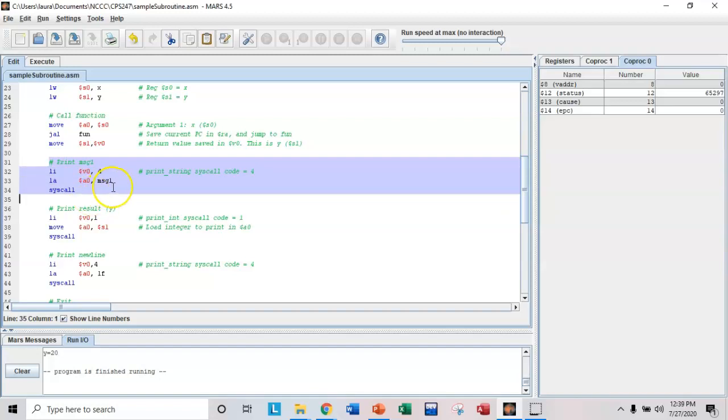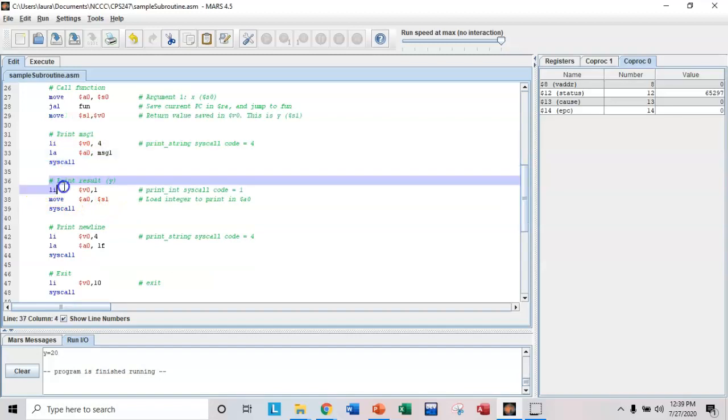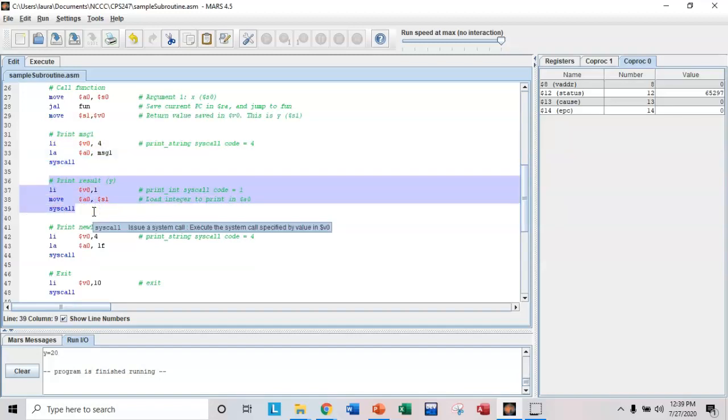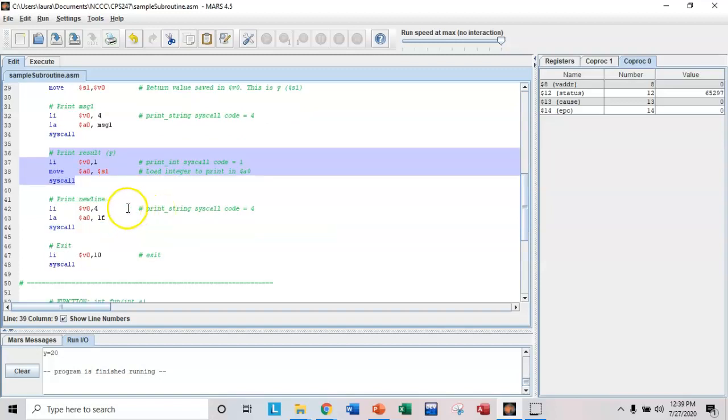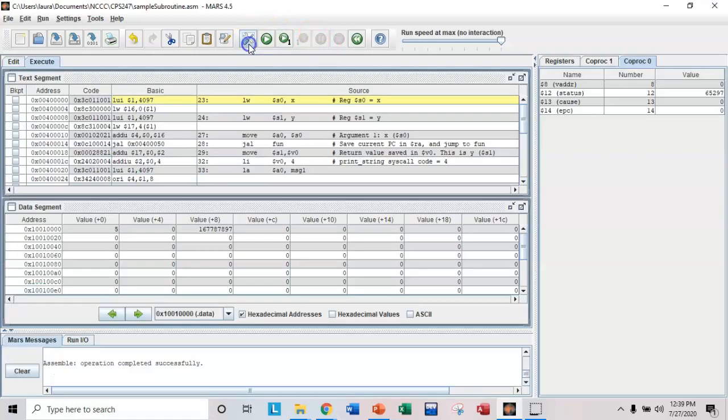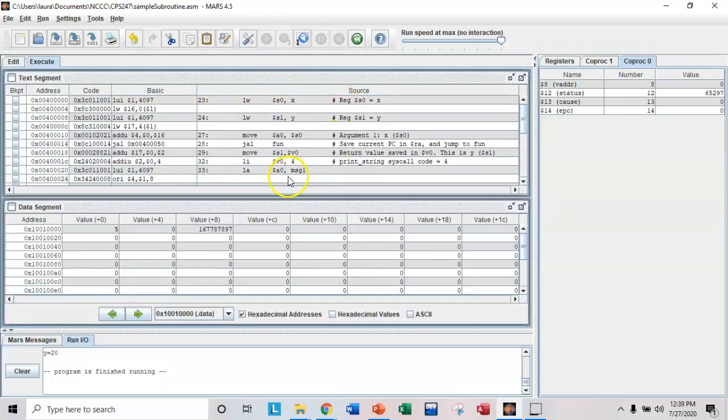The next set of statements then prints a message, so it's going to show the value for Y. The next statement then shows the value, that's the 20, and then new line character, and then exit your program. So I'm going to run it real quick so you can see exactly what happens. And right here, Y equals 20, which is correct.